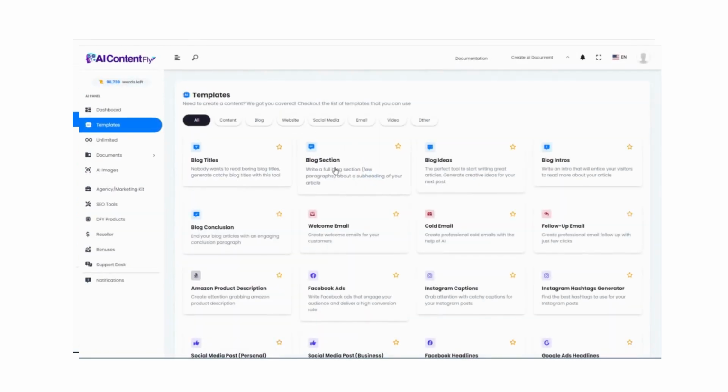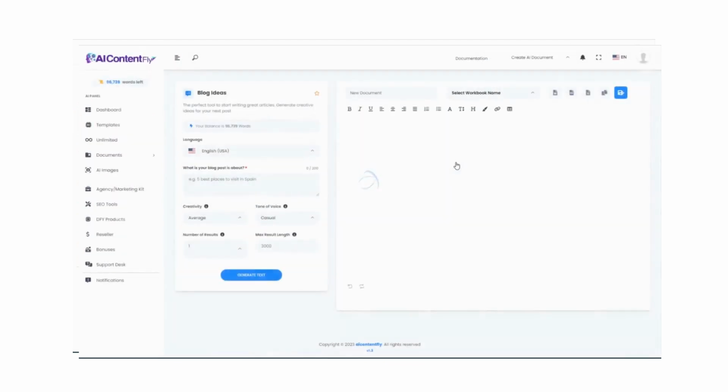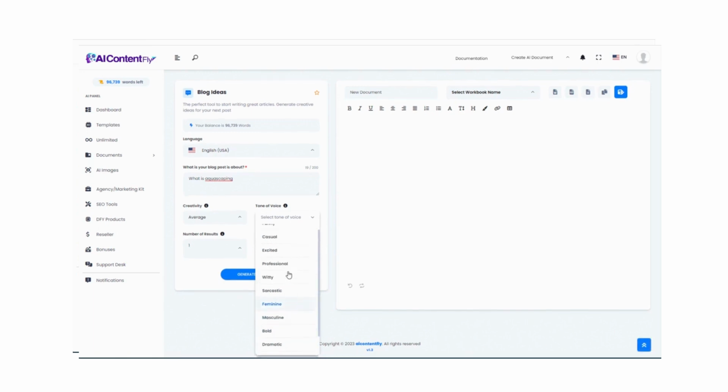I'm going to skip over the second one and jump over to blog ideas, and in a moment you'll see why. I'll just say, what is aquascaping? Again, you can choose the creativity level, and then you can choose a tone of voice, ranging from funny, casual, excited, professional, witty, sarcastic, feminine, masculine, bold, dramatic, grumpy, or secretive.